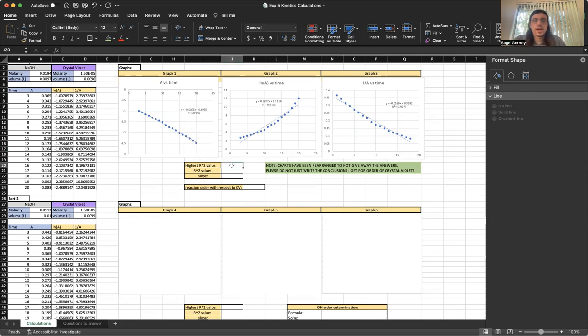So over here, I'm going to do the highest R² value being graph 1. And the R² value here is 0.997. And the slope of this line is negative 0.0875. So we have all that information. Some of those things will be important later, but I'll get into that later. How do we determine its reaction order from this? Well, let me pull up something else and we'll go into that more.